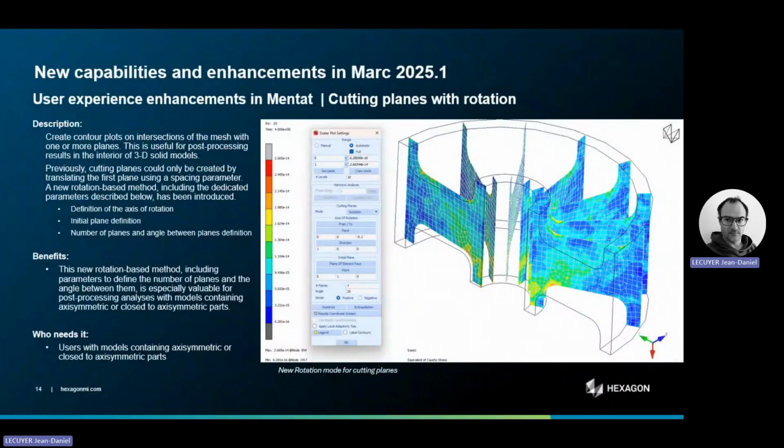The next improvement I would like to discuss is around post-processing and cutting planes. You are able to create contour plots on intersections of the mesh with one or more planes. This is useful for post-processing results in the interior of 3D solid models. Previously, those cutting planes could only be defined by translation from a first plane using a spacing parameter. A new rotation-based method has been introduced, and this new method is especially valuable for post-processing analysis with models containing axisymmetric or close to axisymmetric arcs.